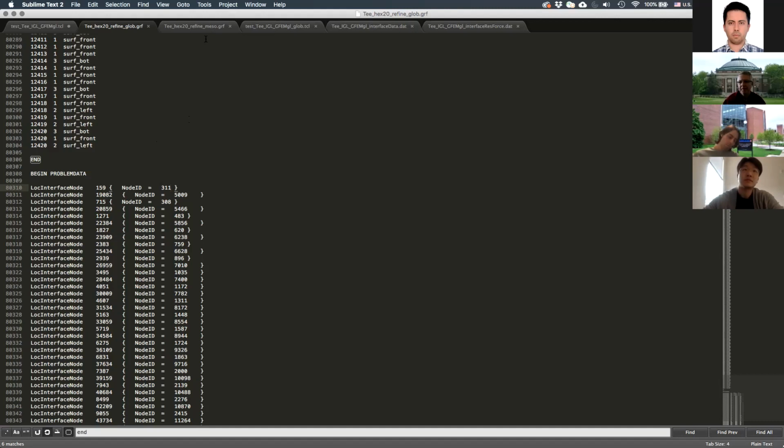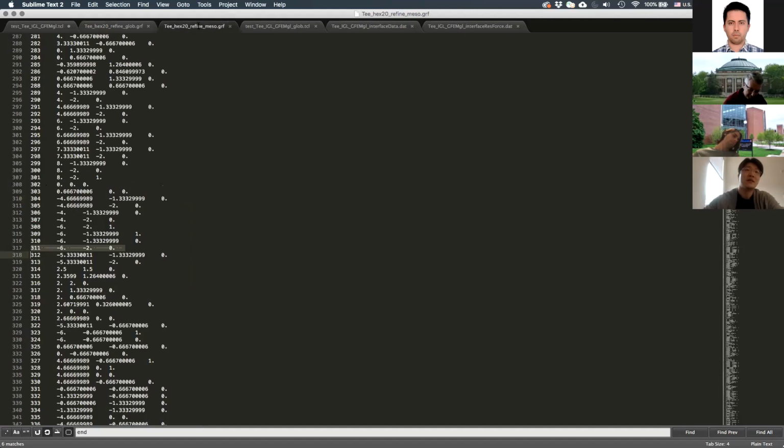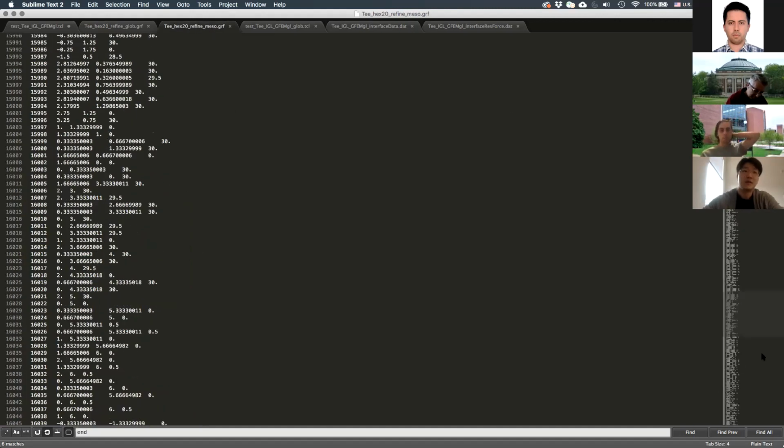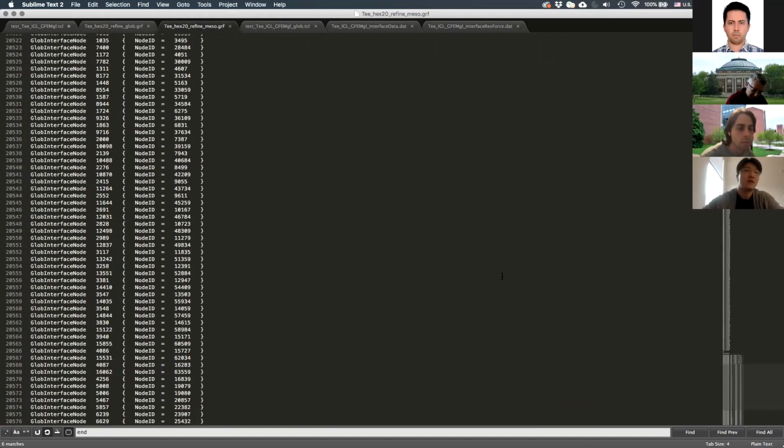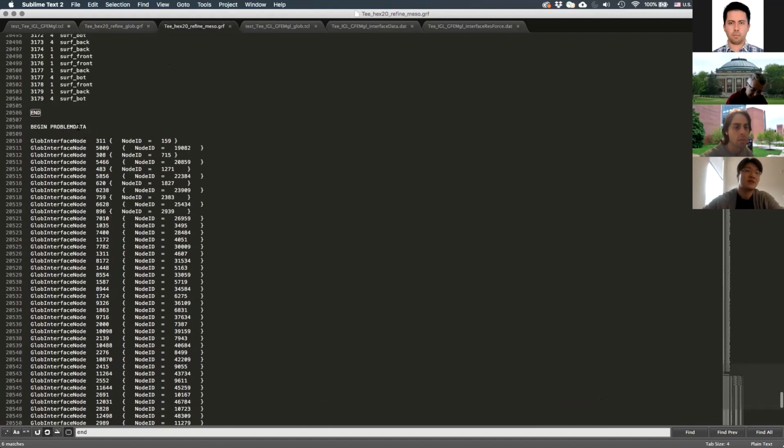So basically in this global GR file, we specify this local interface nodes. And on the other hand, in this mesoscale GR file, we also have this problem data section. We specify this global interface node, which is basically in converse, right?